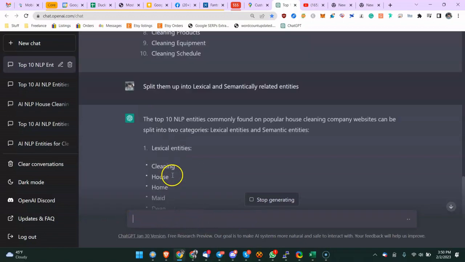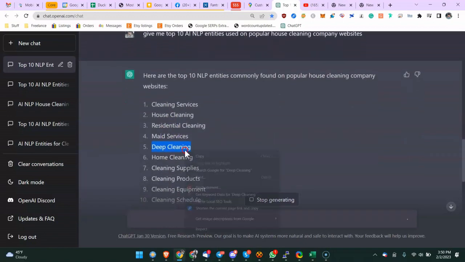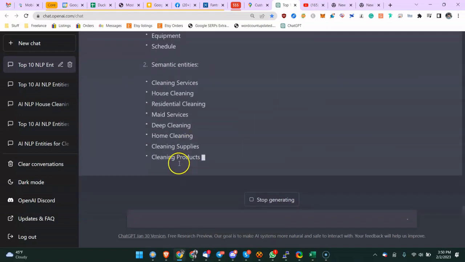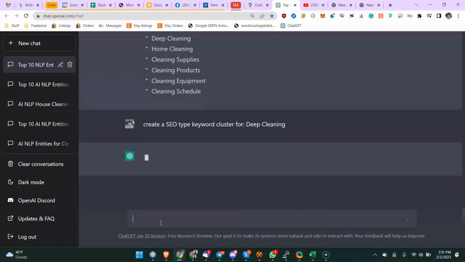Then from here, you could even do keyword clusters. So these are semantics. See, so this is really cool. And you can actually drill down into each one of them. So you could do, create an SEO type keyword cluster. And I just like saying SEO so it kind of knows what I'm talking about. Create an SEO type keyword cluster for deep cleaning.